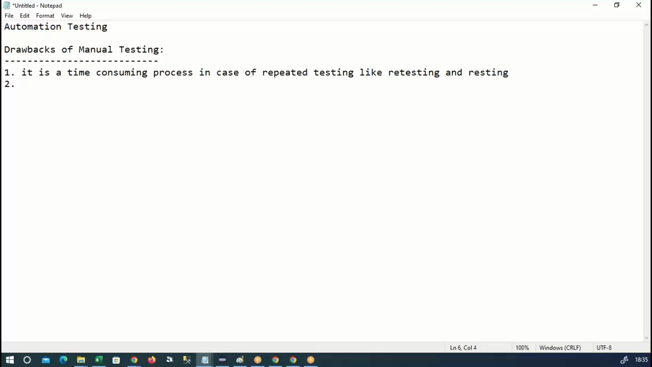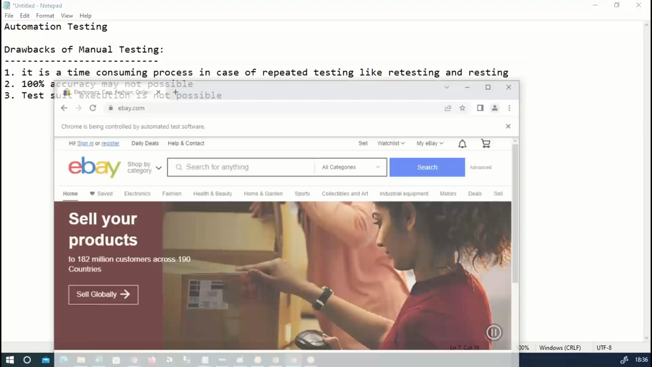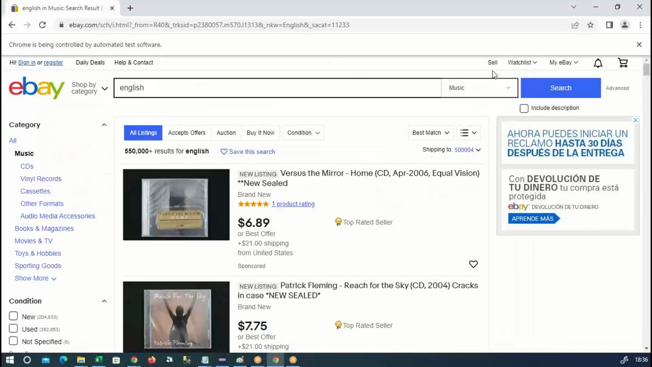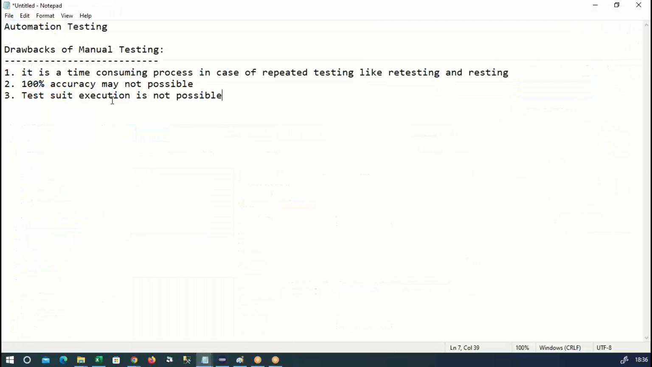What is the second drawback? 100% accuracy may not be possible, because human errors might occur. And test suite execution is not possible. What is test suite execution? A collection of test cases, a group of tests, a collection of tests you want to execute at a time. It is not possible with manual testing, because manually, you can execute one test at a time, that's it.